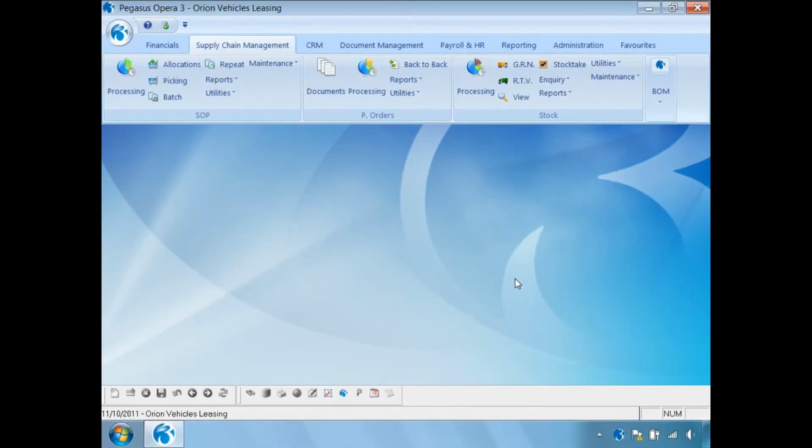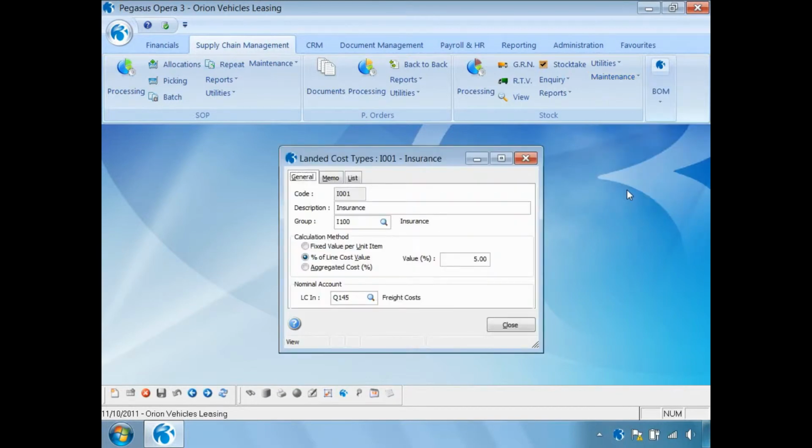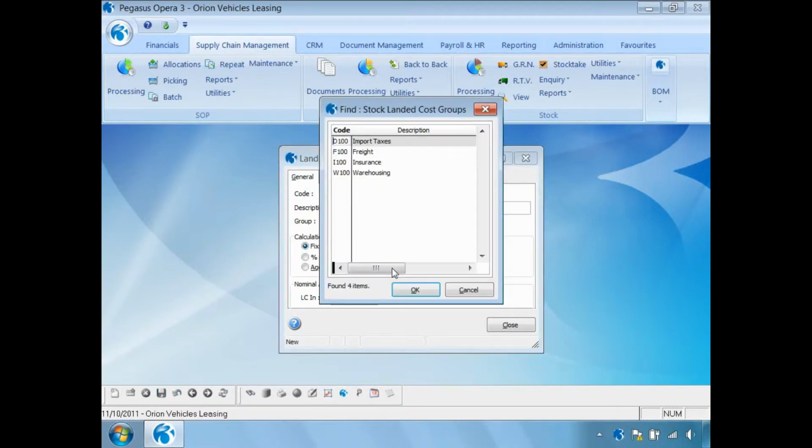Secondly, we need to define landed cost types. Again, under maintenance, there's a new option for landed cost types. The landed cost types are key to the operation of landed costs within Opera 3. These are used to define the individual elements that build up the landed cost total that will be entered on a purchase or stock receipt. If we create a new landed cost type for, say, sea transport, I'm going to attach it to the landed cost group of freight.